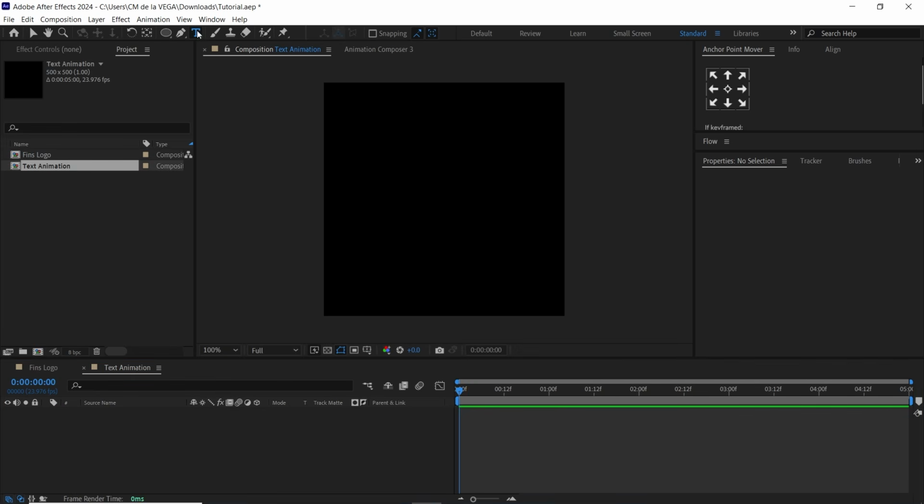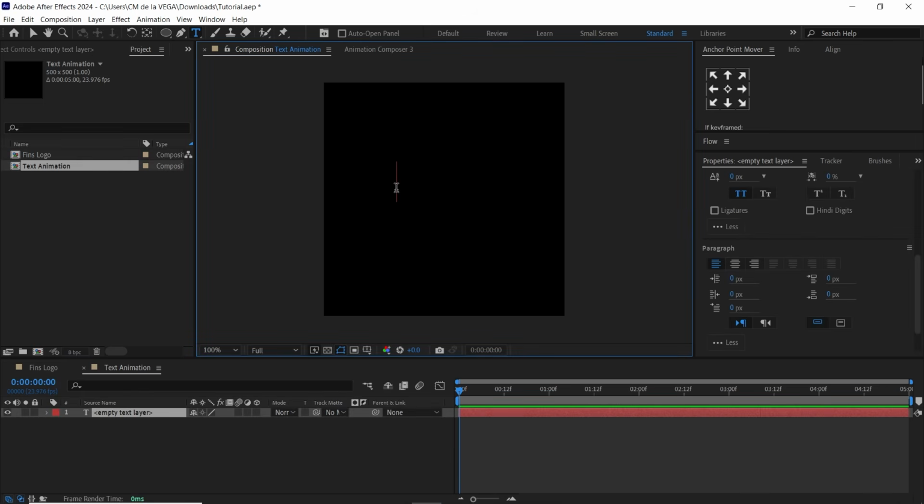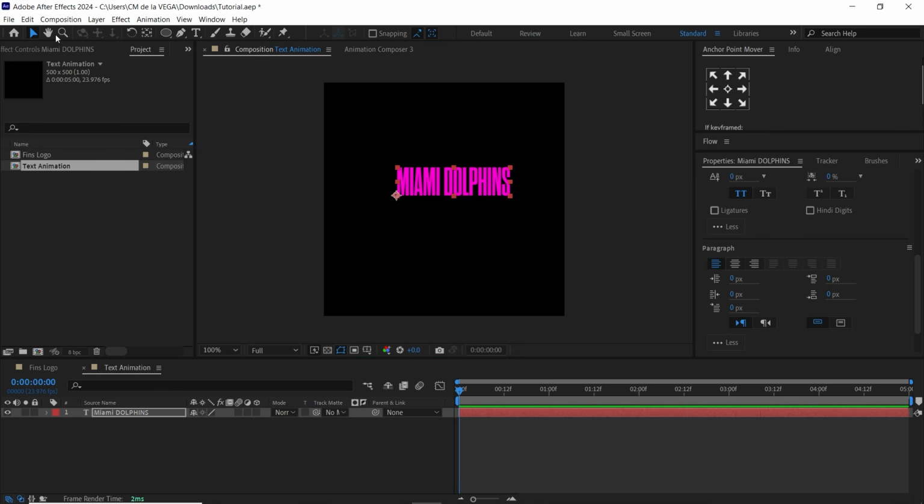Now let's go to the text tool, type in your text. I'm gonna type in Miami Dolphins, and there's actually a rumor that they'll be using the Miami Vice colors in their uniforms for one of the games. I don't know if it's true, it's just a rumor that's going out. So we're gonna put Miami Dolphins in these Miami Vice colors.